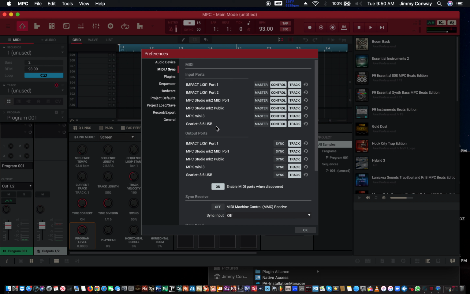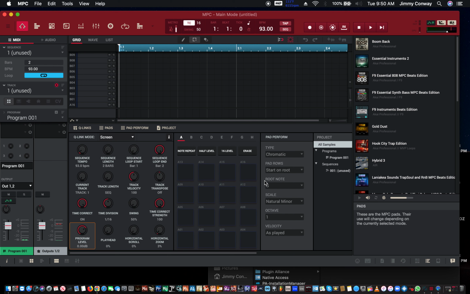Now, one of the first steps to make sure that the MIDI mapping works in your controller is to make sure that you have the control button checked here. So make sure this is checked off so you can use your knobs and your sliders. Make sure your track is checked off so you can actually use your keys and play your tracks out. All right, so once that's done, hit OK.